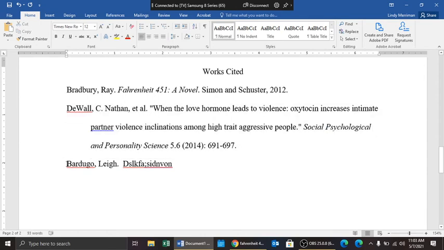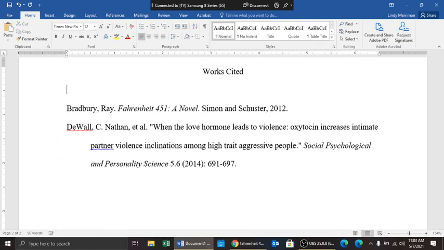This tells my reader that all of this information goes together. But I'm going to go back over to the left again if I start a new source. Like Bardugo would go back over here. Of course, Bardugo begins with a B, and it would fall before Bradbury, so I'd put it up there. Okay, do you see how that works? That is how you do your Works Cited page. You have to have one. The purpose of a Works Cited page is to tell your readers where they can locate the sources that you used within your paper.